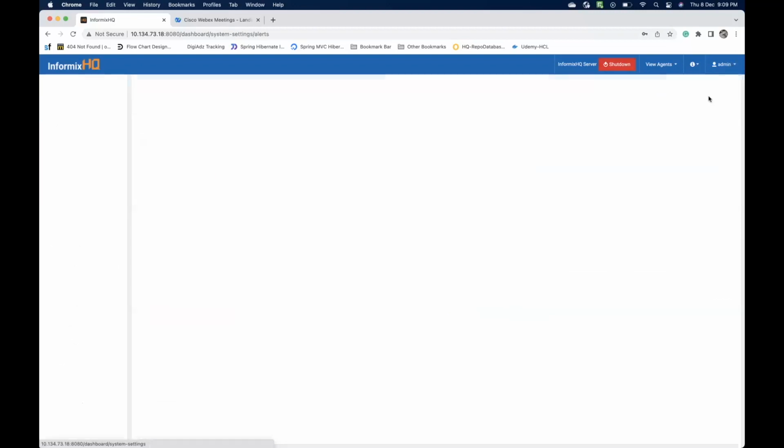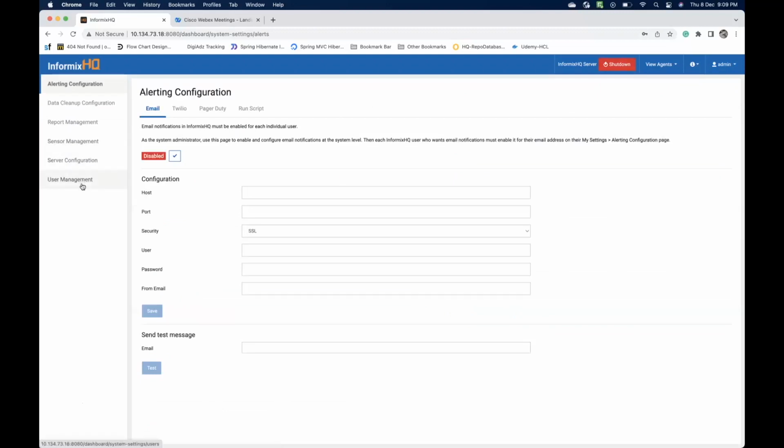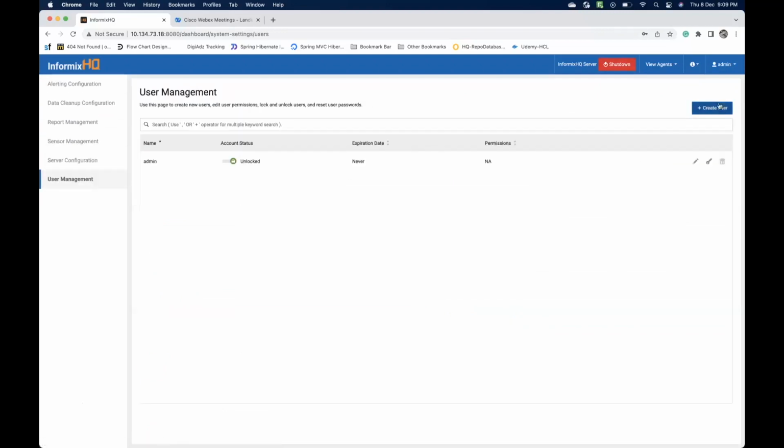If you want to create some other user other than admin, you can go to the system settings, then to user management. You can directly click on create user and create a user with some particular permissions like SQL administrative. You can give it through here and those users will be created on the Informix HQ side.